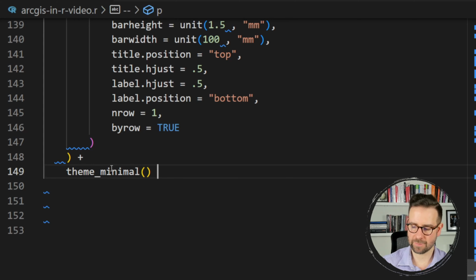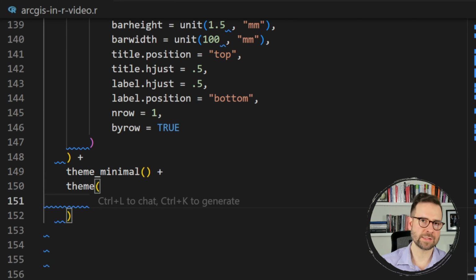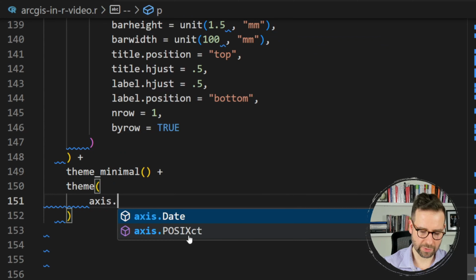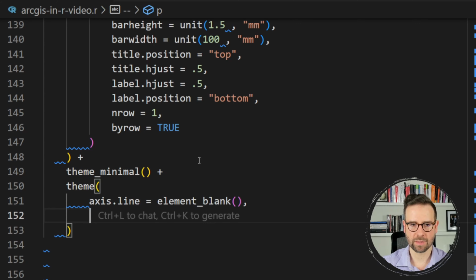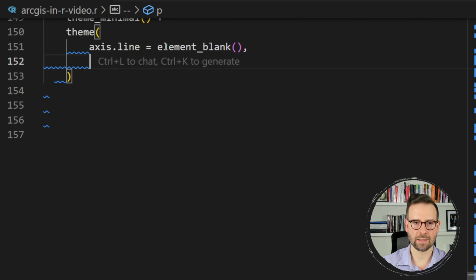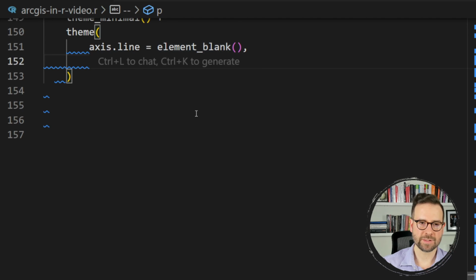So I'm using theme minimal, and then I'm additionally using theme to specify some other additional things. Now, because I'm using theme minimal, I need to manually get rid of these extra details, such as grid lines. So I need to get rid of axis lines first of all. So axis line, I'm going to define here as element_blank. If you want to get rid of some element in the theme in ggplot2, you simply declare here element_blank. That's the first thing.